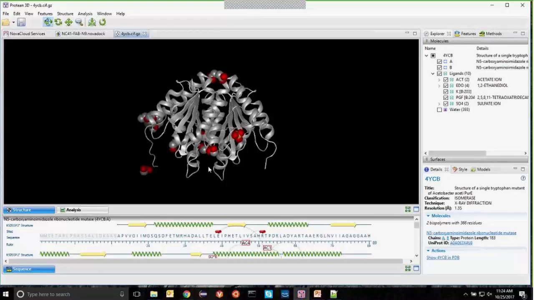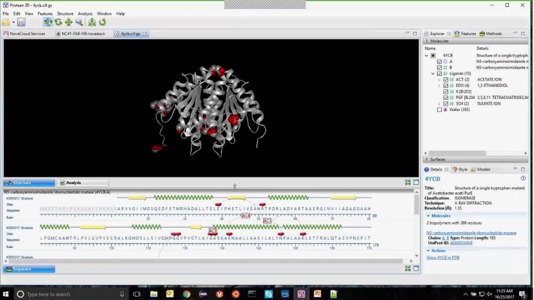is the PurE protein. It's actually an enzyme involved in purine biosynthesis, and there are already some structures where mutations have been created and crystallized. So there are experimental structures of the wild type and the mutated structures. So let's actually go and try modeling some of those mutations with the wild type structure that we have here.